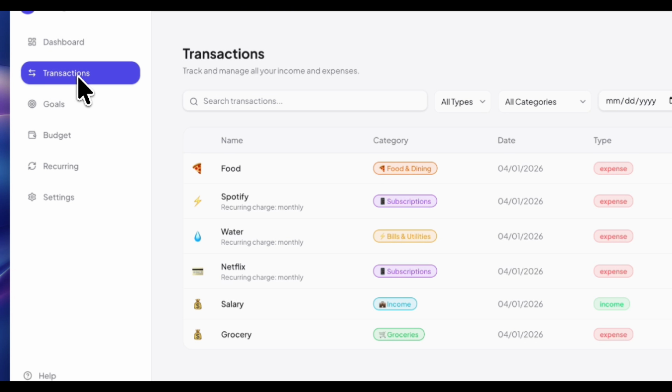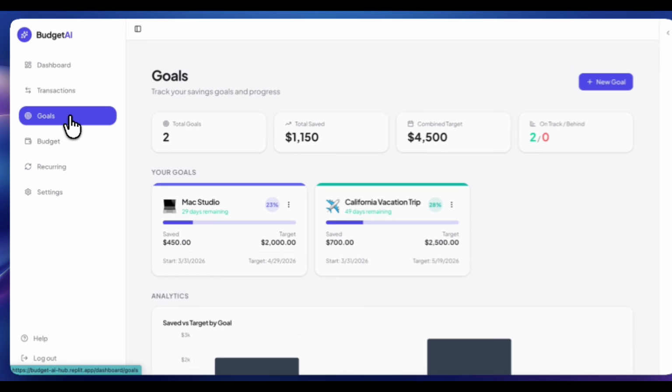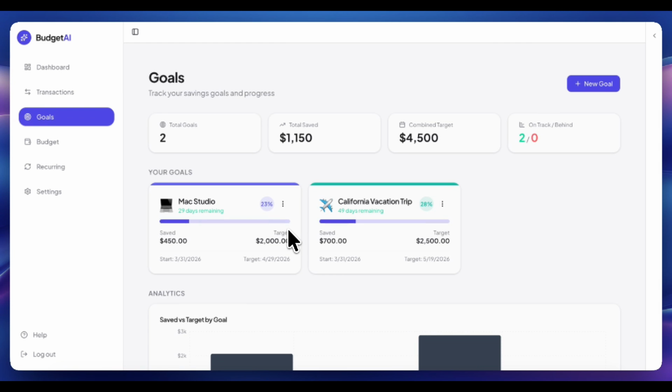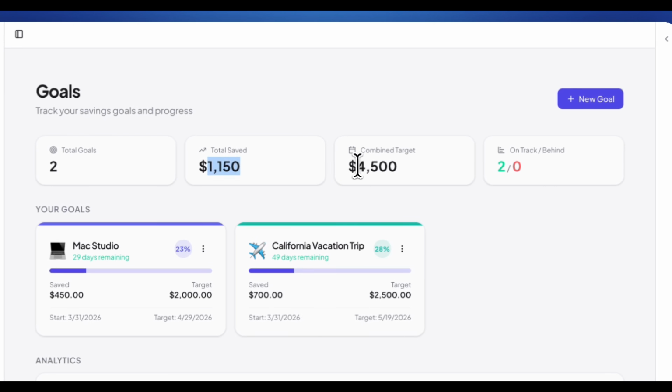Pretty cool, right? Next we have the goal section where you can create your own goal and you can start saving for that one. So in this case, I already have 2 goals and I have already saved more than $1,000, and the combined target is to save this much amount.